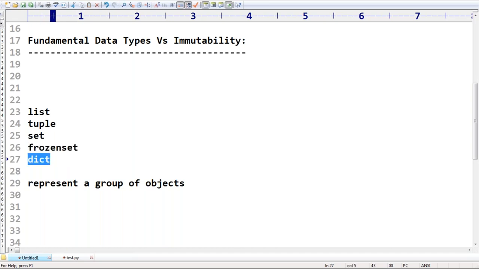Dictionary contains key and value, something like an English dictionary, a word and its meaning, a key and value like that. These five data types represent a group of objects, but fundamental data types represent only individual single objects. Up to this, any doubt? Can you get the common point? Of course, the remaining types are also there, but first let me talk about these.